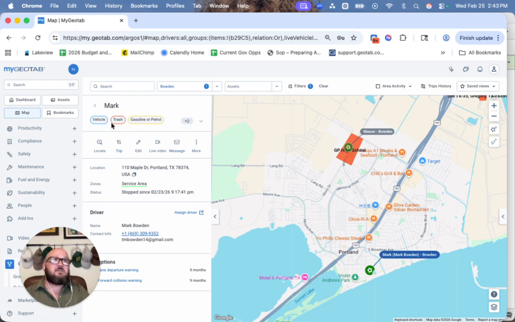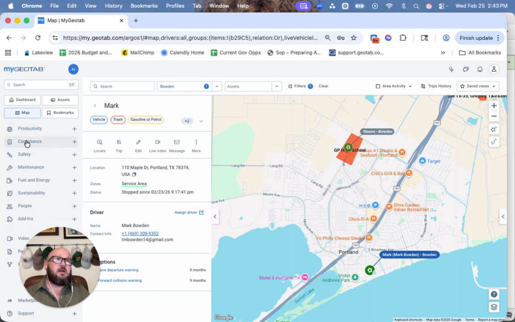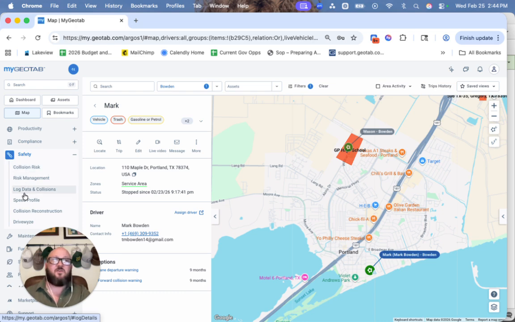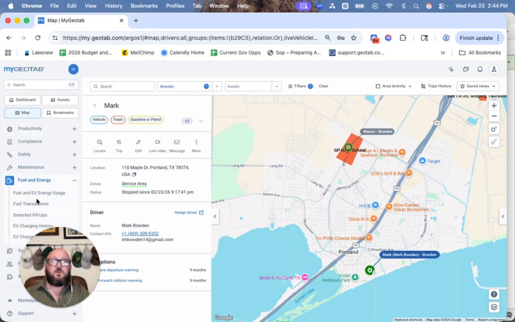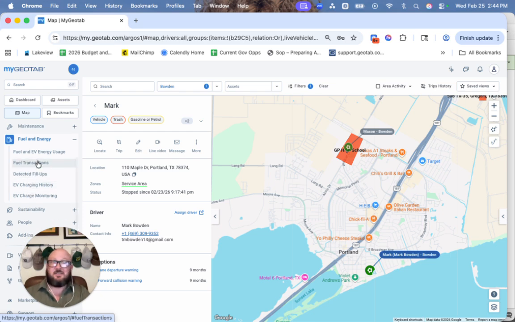Now, the nice thing is that on the left-hand side over here, these are batched into things that are similar. Productivity is going to have just that, the utilization, right? Trips history, maybe your route management, zones, things of that nature. Compliance, if you are hours of service, or you need to view your ELD information, maybe your IFTA reporting, this is where you'll come. Safety is going to house all of your risk management pieces like collision, speed profiles, things of that nature. Maintenance is going to be your maintenance schedules, your work orders, faults, measurements, all that good stuff. Fuel and energy will give you visibility into your fuel transactions, fill-ups, EV charging, a lot of different pieces here.